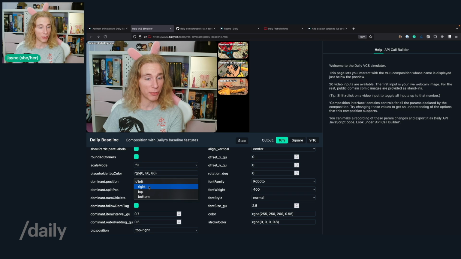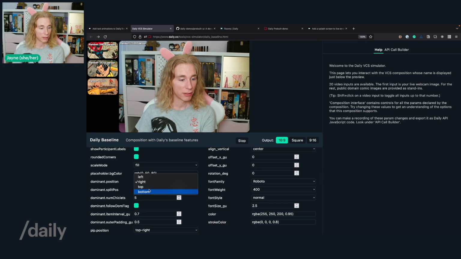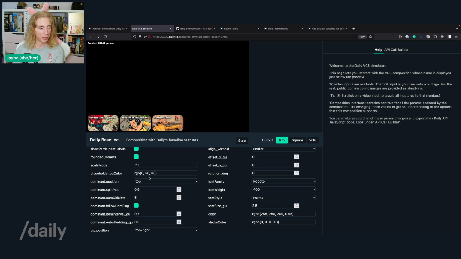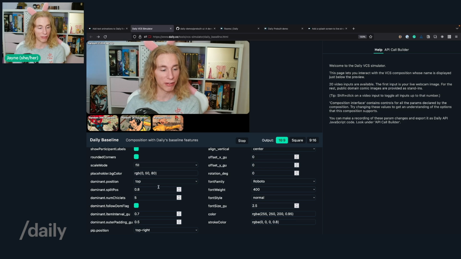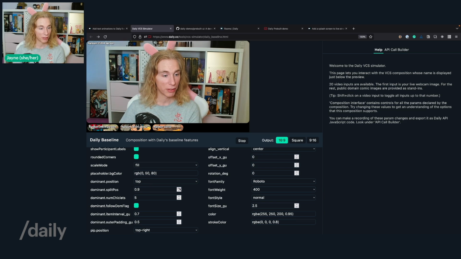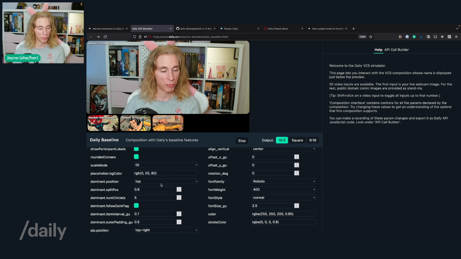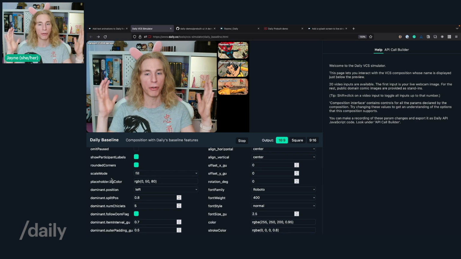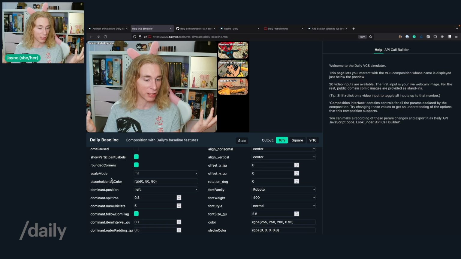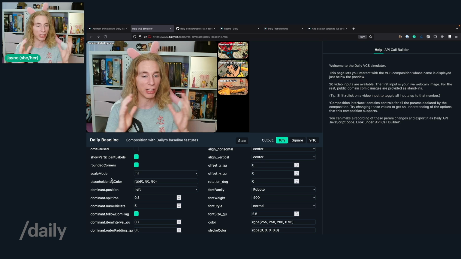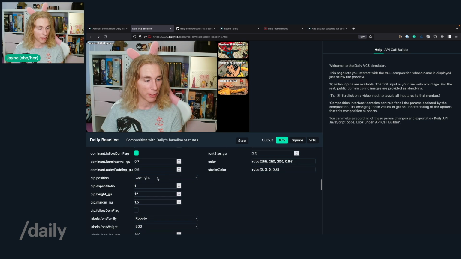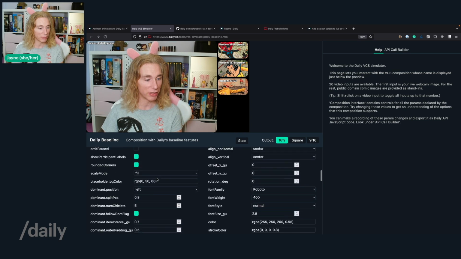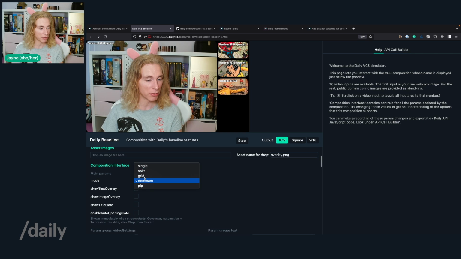Oh yeah, you can change where the dominant person is. So you can put them on the top or at the bottom. So you can figure out what your preferred position is for your very personalized thing. You can personalize a lot of things, so it doesn't really look exactly the same as everybody else who would be using VCS. There's a lot of things specifically for picture-in-picture, so let me show you picture-in-picture for a second.